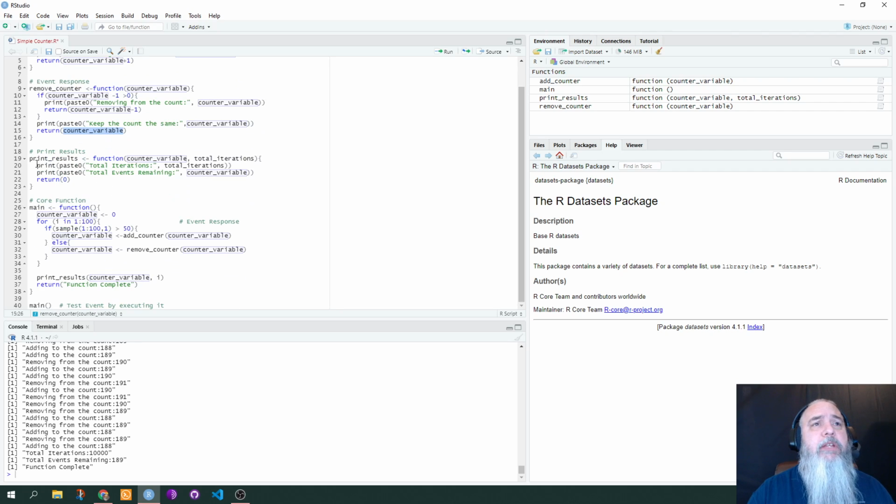As far as printing the results, it's going to just print off two statements. One's going to be the total iterations as a variable I pass in. The second one's going to be the total events remaining. So we're going to keep track of the number of events, 1, 2, 3, 2, 1, 2, 1, 2, 1, back and forth. There's going to be a final number, but then I'm also going to keep track of the total number of times I execute these particular routines. So that's the total iterations.